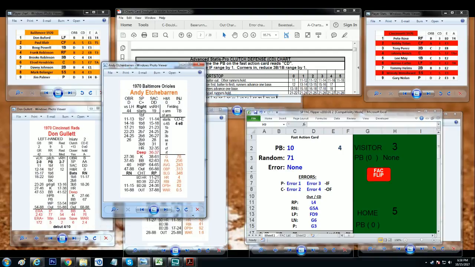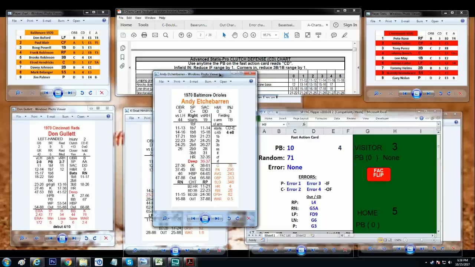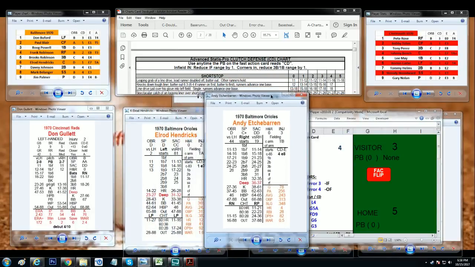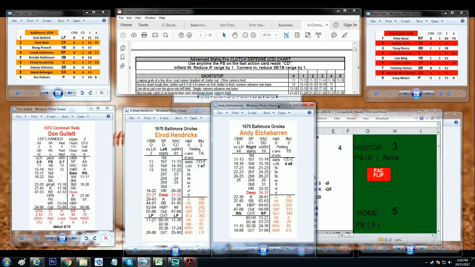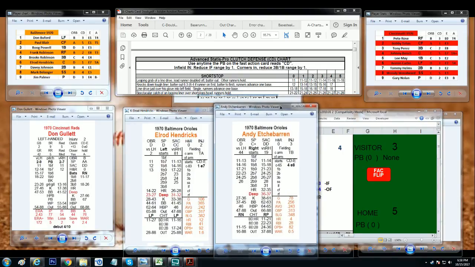Let's just start flipping through the cards until we get... Oh, here's a catcher. He's a 4E8. Let's see here. Andy Etchebarren. Just slightly better against left-handers than Hendricks does. So we are going to make a substitution here.